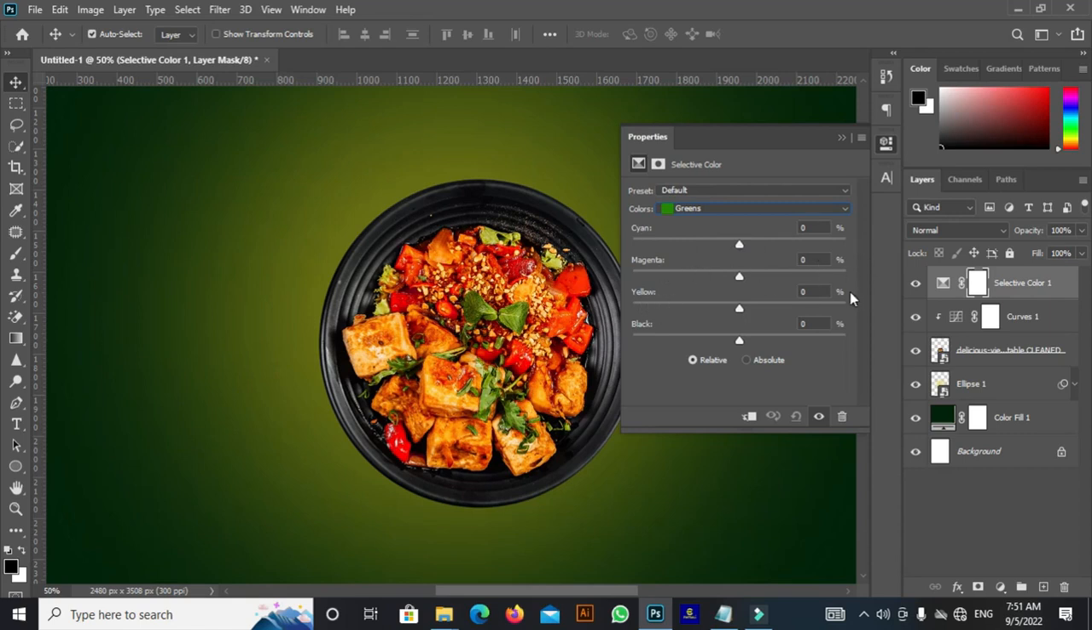So if I need to add green to this, I'll come over here. I have my magenta, I slide it this way, you can see. But if I slide it this way, the green reduces. Sorry guys, I forgot to clip the mask once again. So I have to clip the mask. I need the effect to be only on the plate of food. So if I go this way, I'm adding more of magenta. So I just need more of my green on this project.